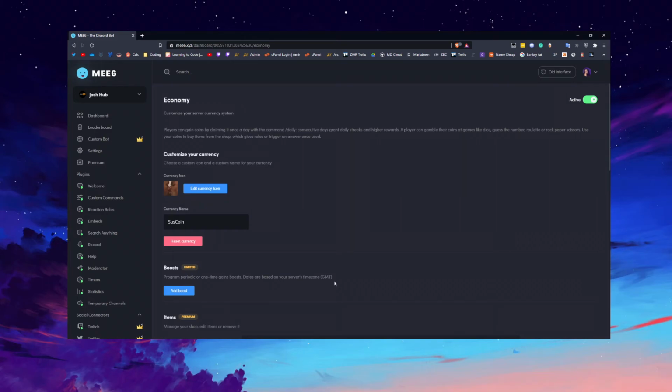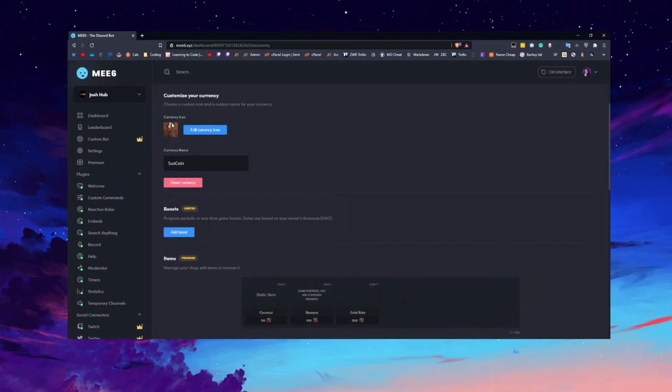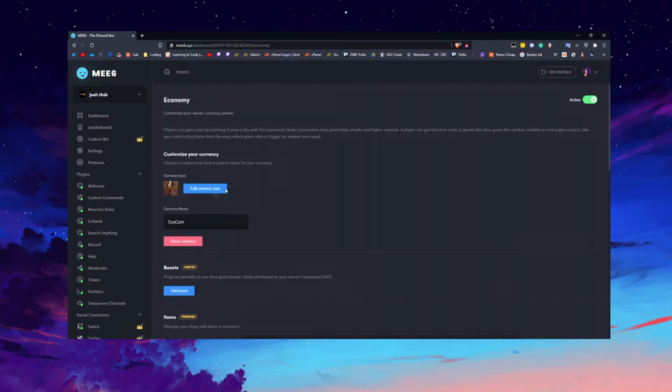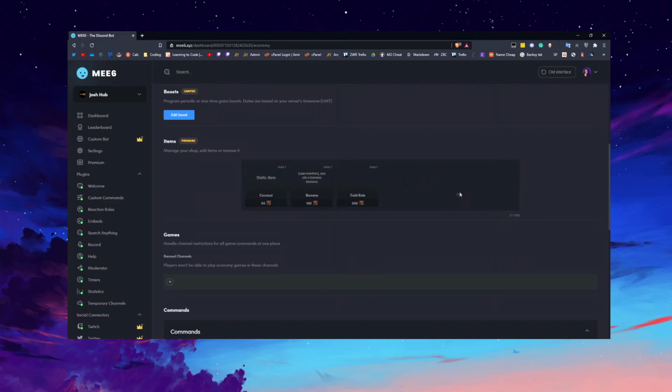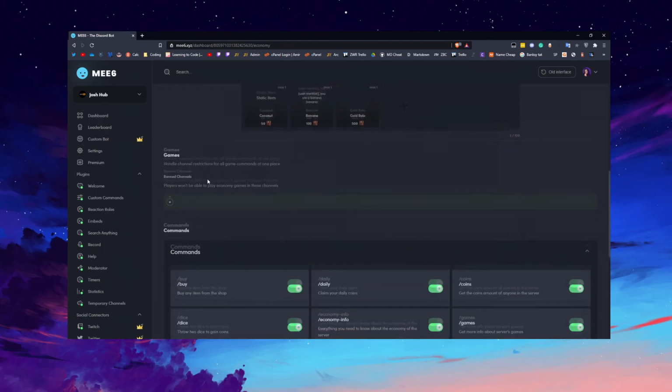Now, the last big thing is economy, which is they kind of had a level system before, but they didn't have a full-on economy system. So now you can upload an icon of the currency itself, change the name. Boosts are like a boost to the economy, you know, somebody gets a boost to earn more coins, etc, etc. Items, this is like a little shop. You can have, as it says there, 100 items in the shop, which people can buy, which is pretty cool.